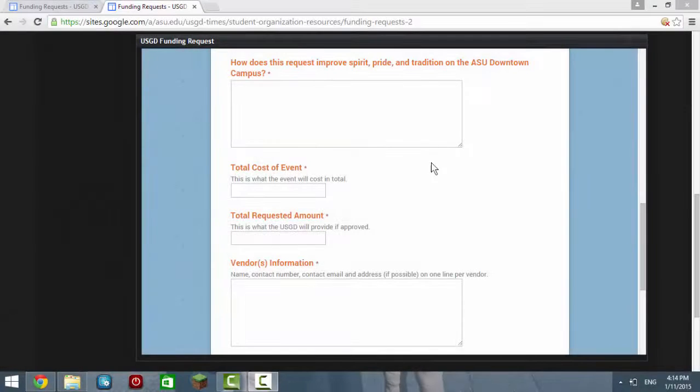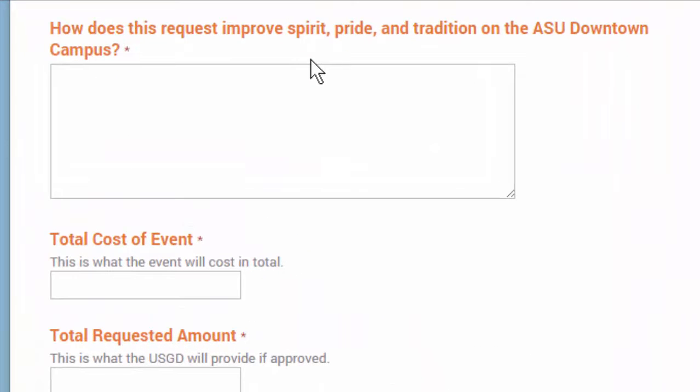Then you answer this simple question. How does your request improve spirit, pride, and tradition on the ASU downtown campus? How does the event you're promoting help support this? How does the conference you're attending help support this? How do the items help support the spirit, pride, and tradition of the ASU downtown campus? I suggest even using these exact terms in your response, but that is not required.